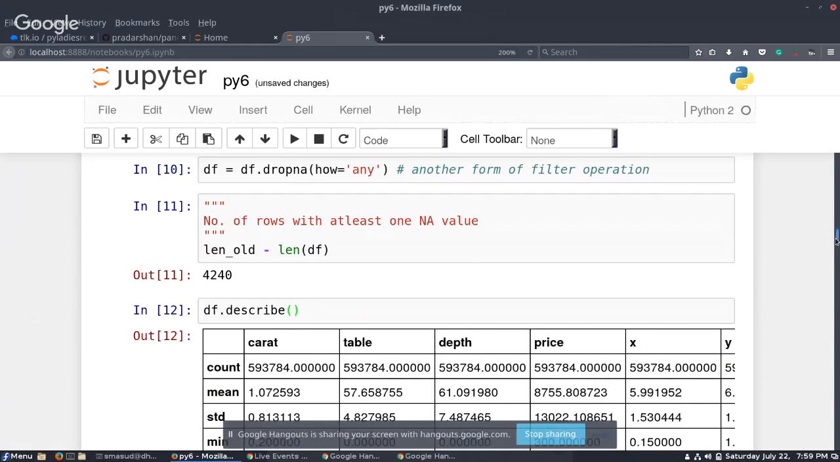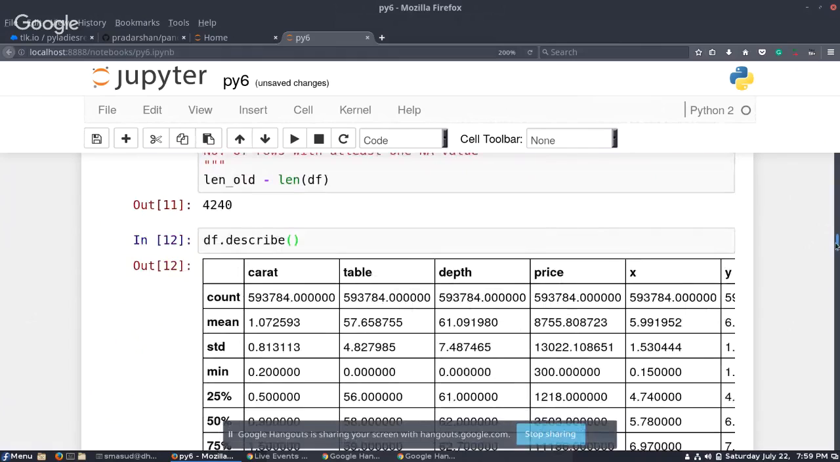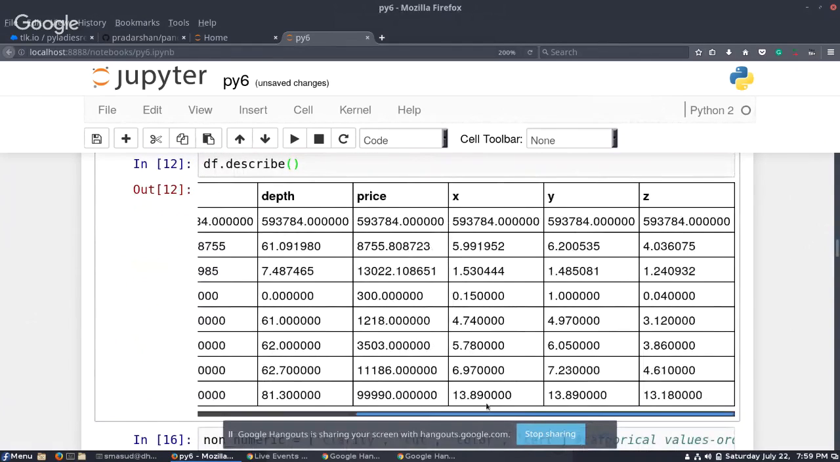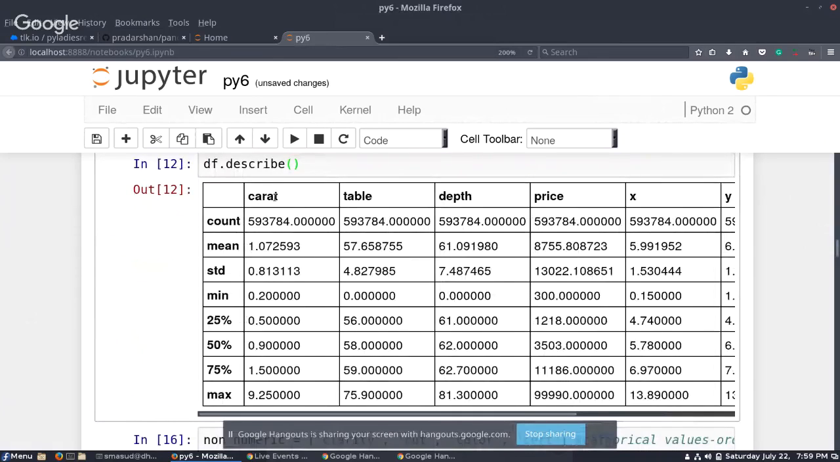Now I call the describe function on my clean data frame. The describe function will basically give me the summary statistics for all the numerical columns present. So it will give me the mean, median, the interquartile values, and the standard deviation for all the numerical columns that are present in my data set, which are carat, table, depth, price, and the x, y, z columns.